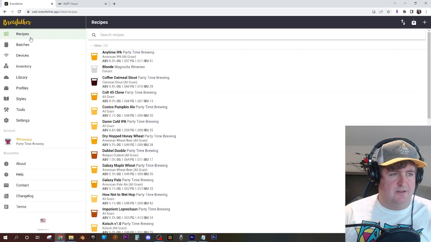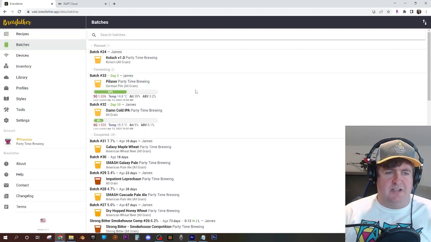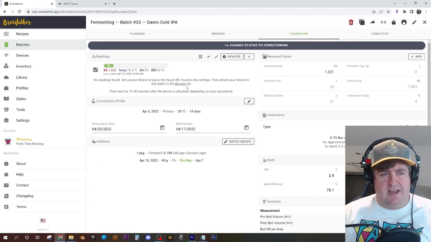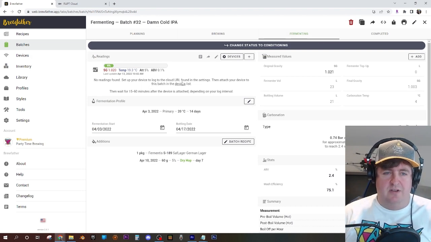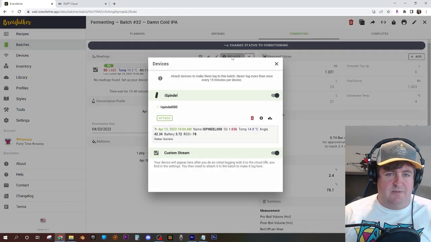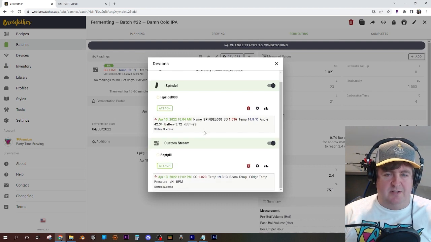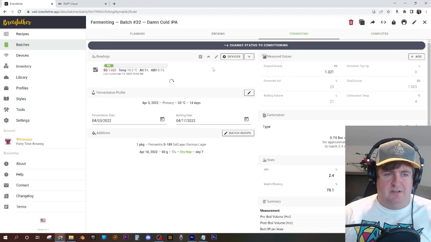So I click on Brewfather, go into my batches, I want to take a look at my cold IPA, and you'll see no readings found when you're under the fermentation window here. So when I want to attach a device, I click Devices. And there's my spindle I have hooked up on another batch. And you'll see under the custom stream, we got Rapt Pill. So all I have to do is click attach, and you can close that window out.